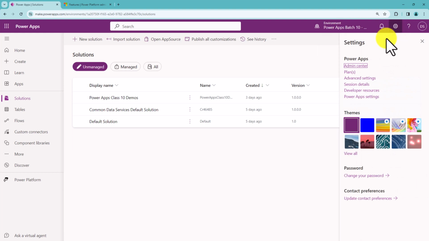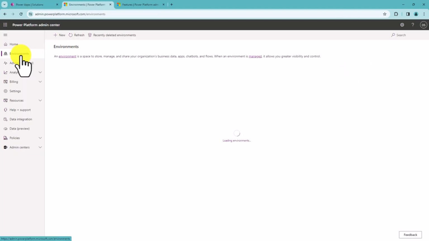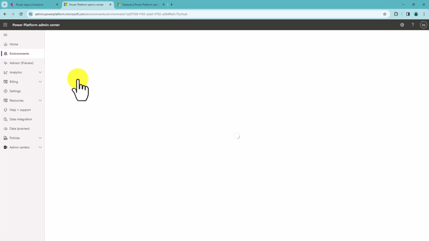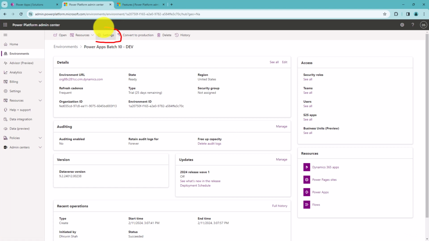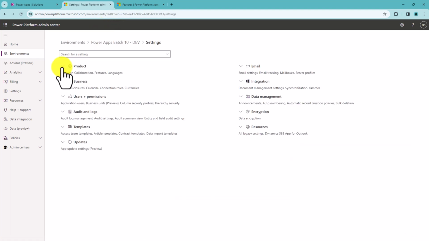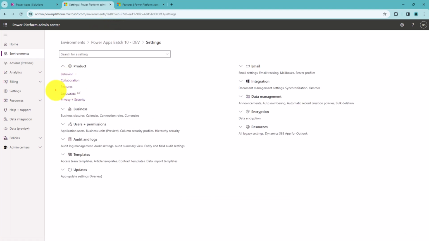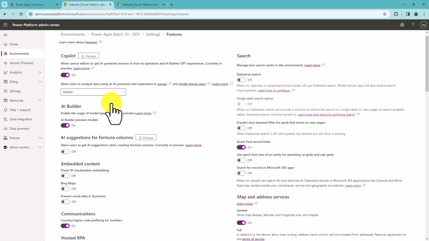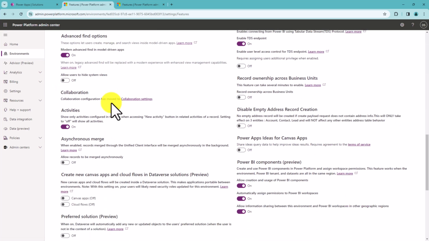For that, click on the setting gear and click on the admin center from here. Go to the environment section and select the environment which you want to apply this. Click on setting from the top and expand the product option. Over here you will be finding an option features. Let's select that. Once you select that, scroll down a little bit.